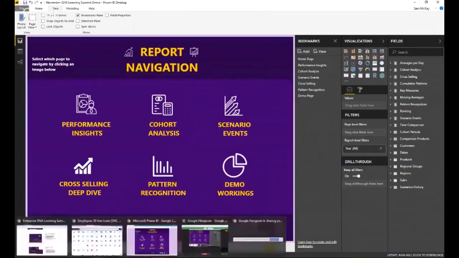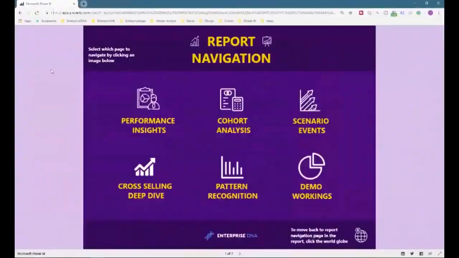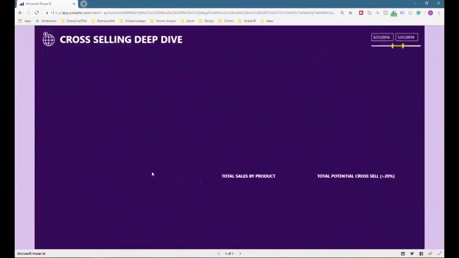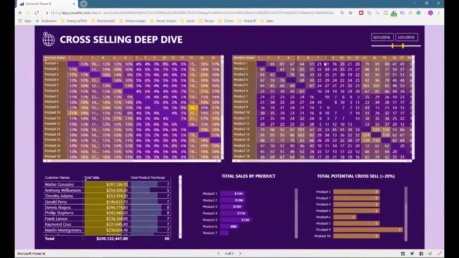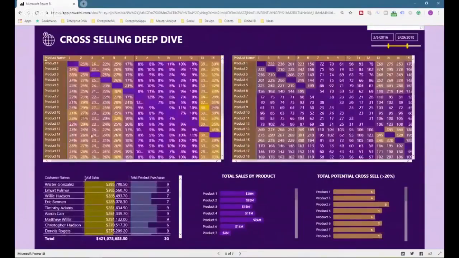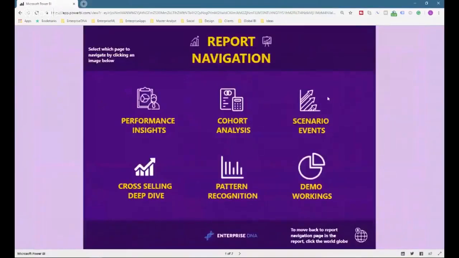I think that when we really analyze how this currently works, it is incredibly effective how easy it can be to set up a page like this and navigate to the specific thing that you want to look at. Then we can quickly drill into cross-selling, analyze whatever we want to analyze there, then quickly back we go and jump into the next thing. I think that's pretty cool and a very effective visualization tip for you.